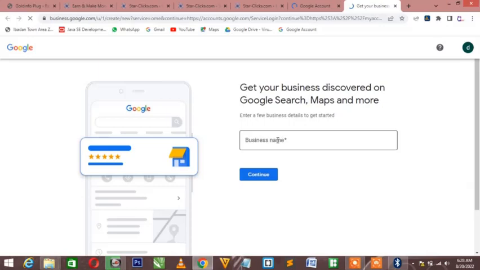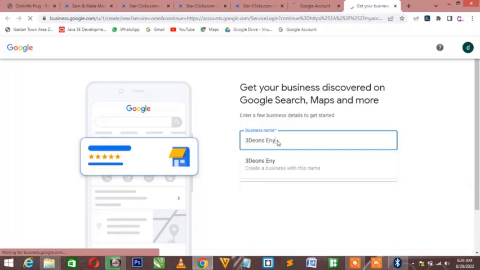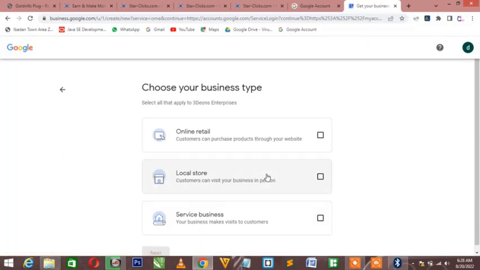You can see it asks for your business name. So this is the name that will be displayed on the Google front page where people can see. So your business name is 3 Dion's, let's say, Enterprises. Okay, create a business name with this. So that is set already. So you click on continue. It makes your business get discovered on Google.